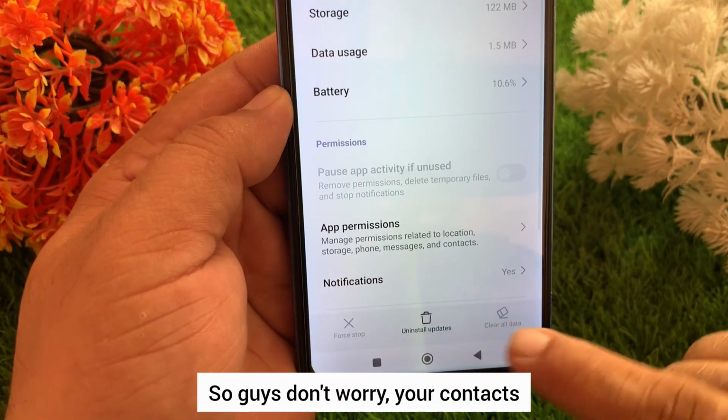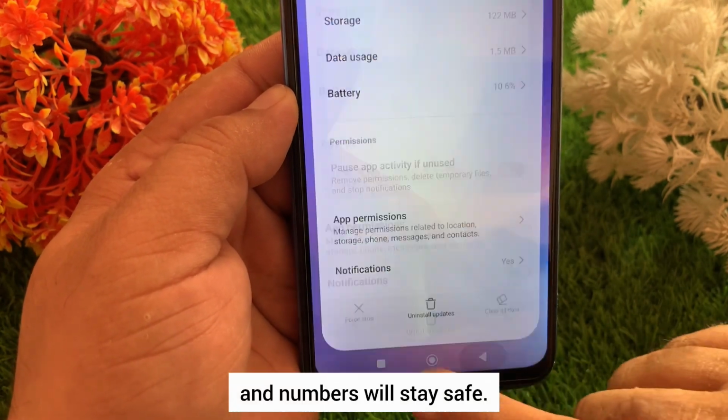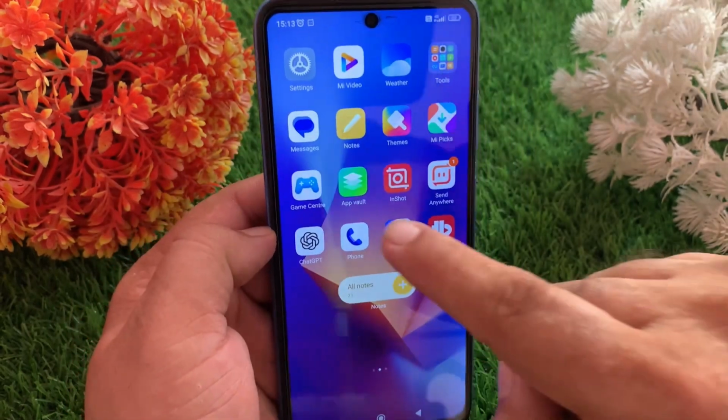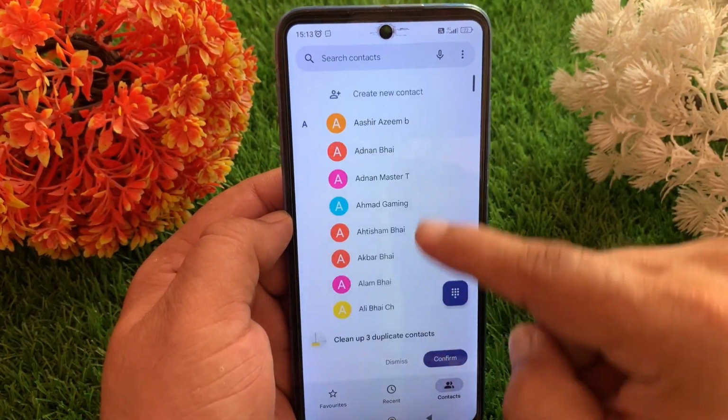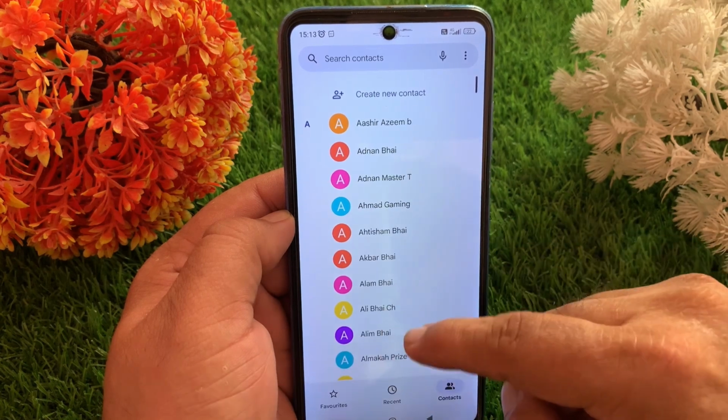So guys, don't worry, your contacts and numbers will stay safe. This app will not be deleted, only its new update settings will be reset. And that's it, your old phone dialer will come back.